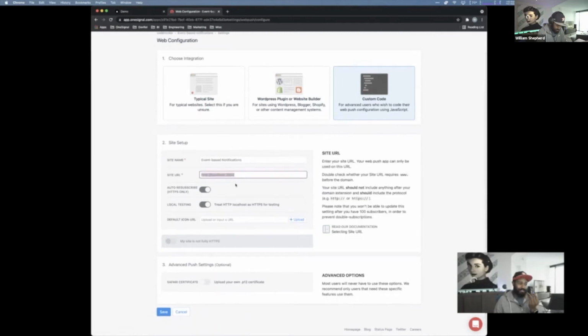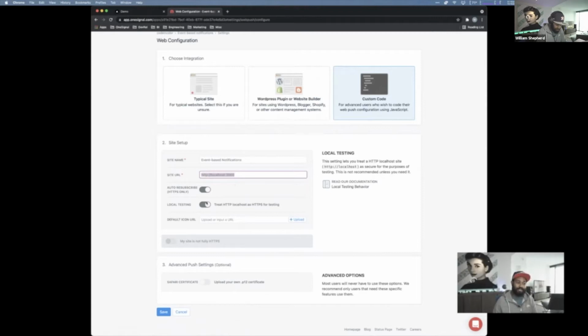And I've given it my site a name. I've given the site URL, which is the URL that is hosted on my local machine right now. And I selected this to enable local testing because I'm not proxying through HTTPS right now. And these notifications need to have HTTPS enabled to work. This is a way to get around that limitation. This will only work on your development machine, it won't work out in the wild. So just keep that in mind.